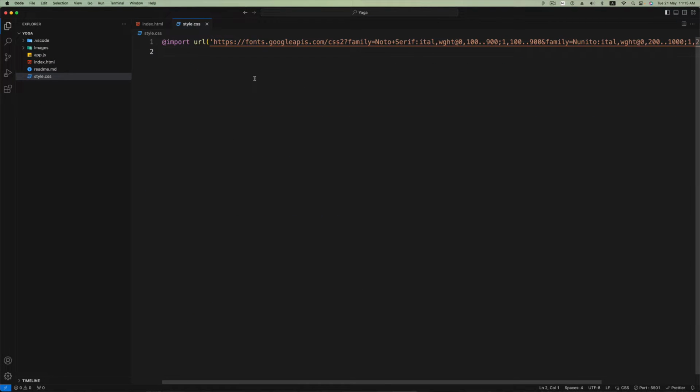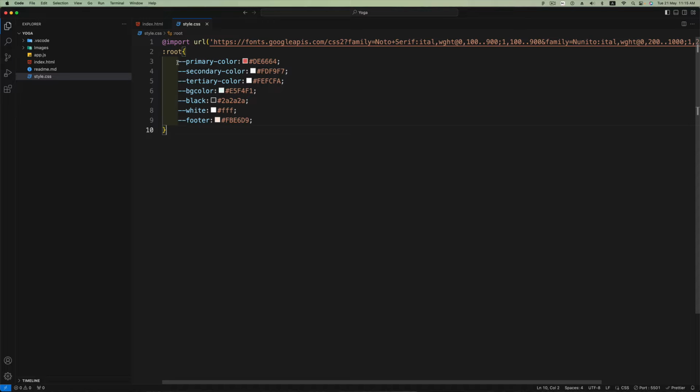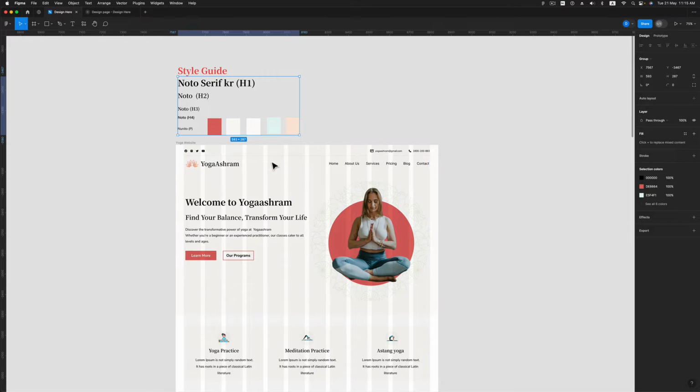So now I'm going to add some custom properties or variables to define a color. So I'm just copy pasting this. So these are the colors that we are going to use. Primary color, this one. So these colors I've taken from a page design file. So these are the colors.